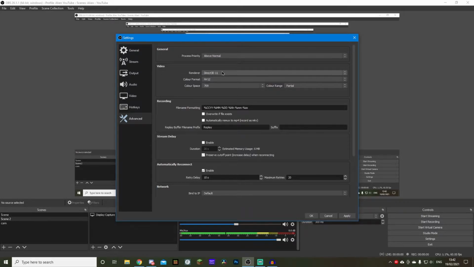Renderer Direct3D 11, NV12, color space 709, color range partial. I tried it on full, it just looks weird, doesn't look right. These are the default settings for the video bit. However, I'm going to be honest, I think all the other ones don't look quite right compared to this.